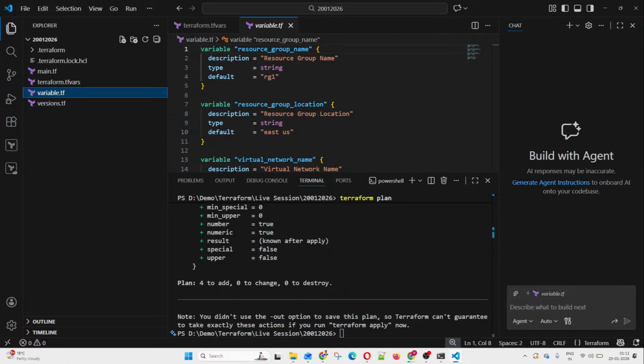Now, once we verify the plan, we apply it. So for applying, Terraform apply, confirm with yes if you are not giving the flag. Terraform will create the resources using only the overridden values, and store the final state in terraform.tfstate.